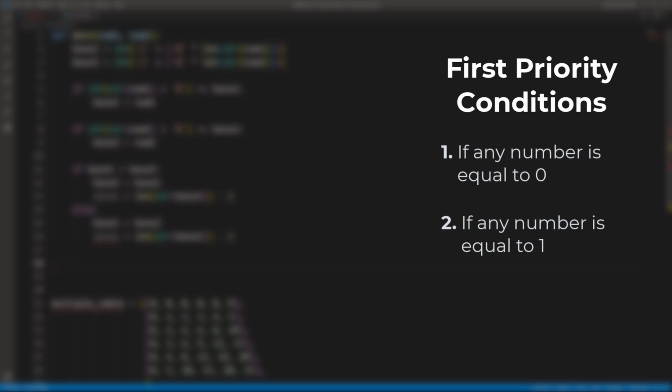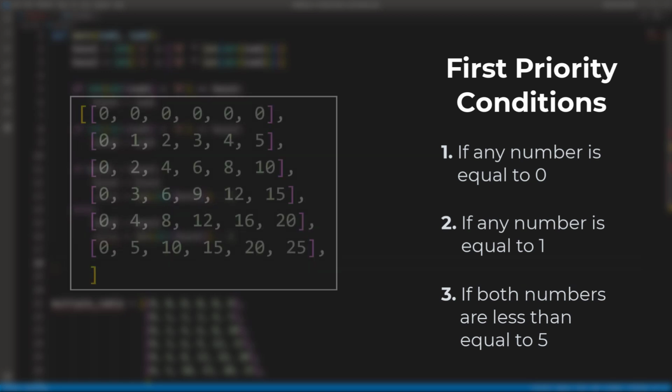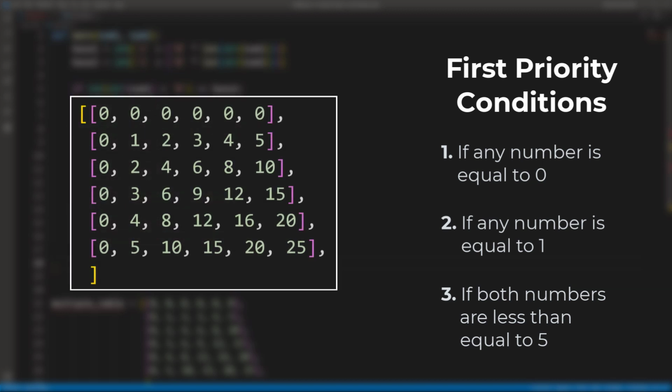And then number 3 is if both, not one or the other, both numbers are less than or equal to 5, because we have our multiple table. If they're less than or equal to 5, both of them, we can just pop it out of the multiple table and no calculations needed there. So that's why I have it in the format I have it, so it's easy to pull numbers.